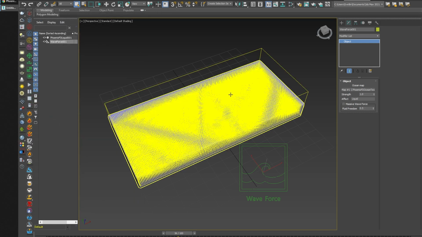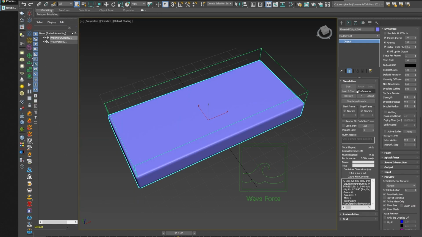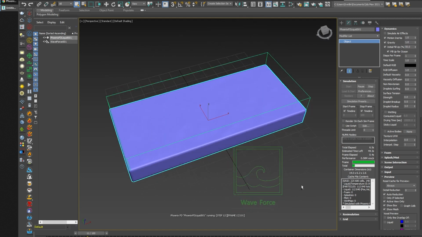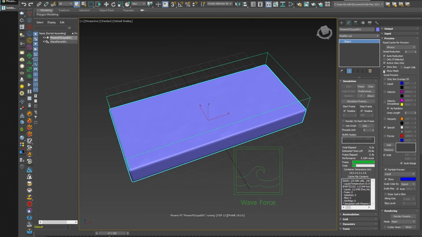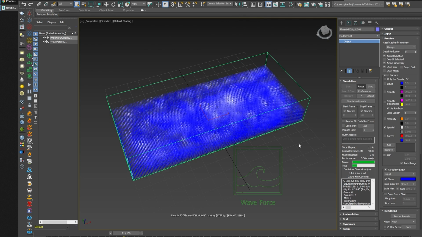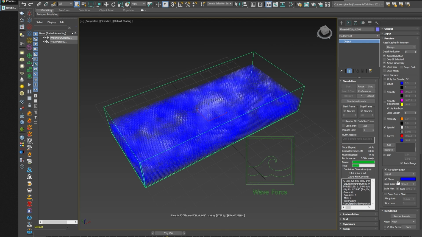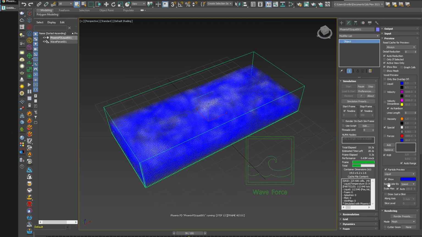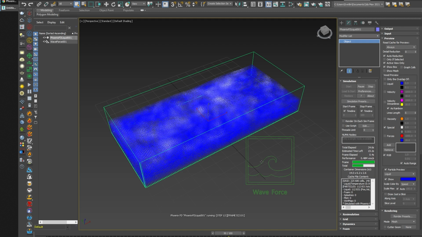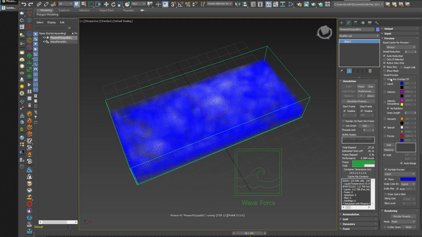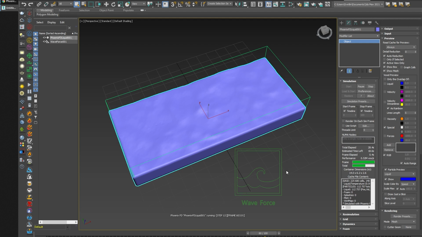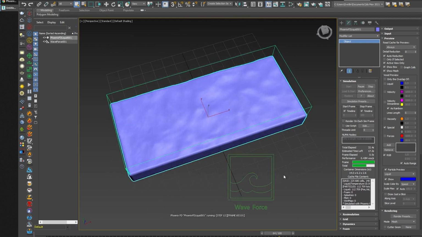Okay, so let me start the simulator again. And now we can see that something starts to happen. So I'm going to disable the mesh preview. And here in the particle preview, you can see that by default, the liquid particles are colored blue, and their color is scaled by the speed of the particles. So you can see that the wave force starts adding some velocities to the particles. If I enable the mesh preview again, we can see that we're getting these tiny waves starting to appear.